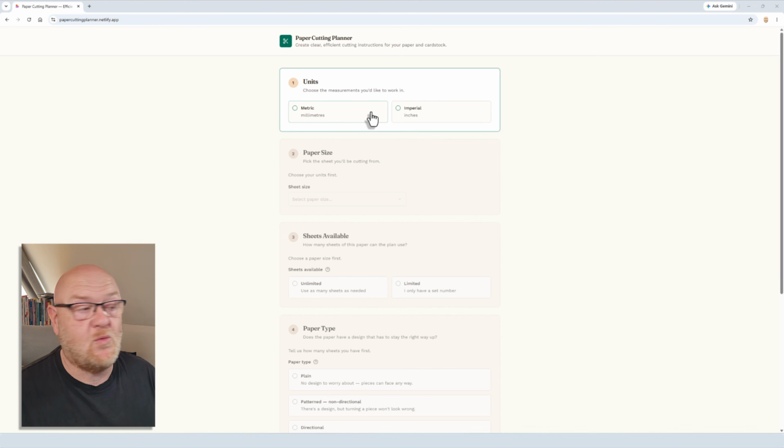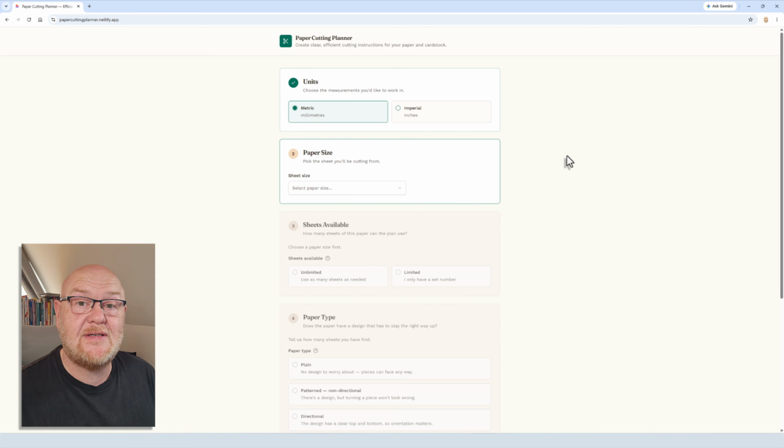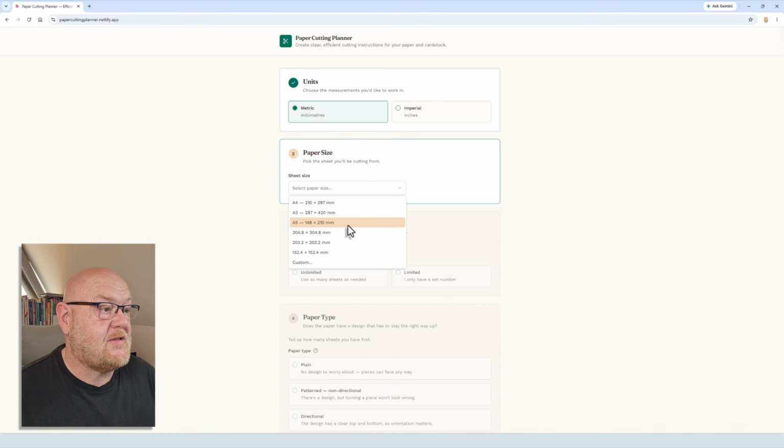You can choose whichever you want. For this example, I'm going to choose metric. But I'll quickly run through later on an example using imperial because there's a couple of things that I'd like to point out. Now, once you've selected the units, you'll be asked for the paper size that you're working with or cutting from. We've got a variety of defaults here, but you can also choose custom. So if you're using up larger scraps, you can type in the exact size. They do have to be a rectangle. Sadly, we can't do triangles at the moment.